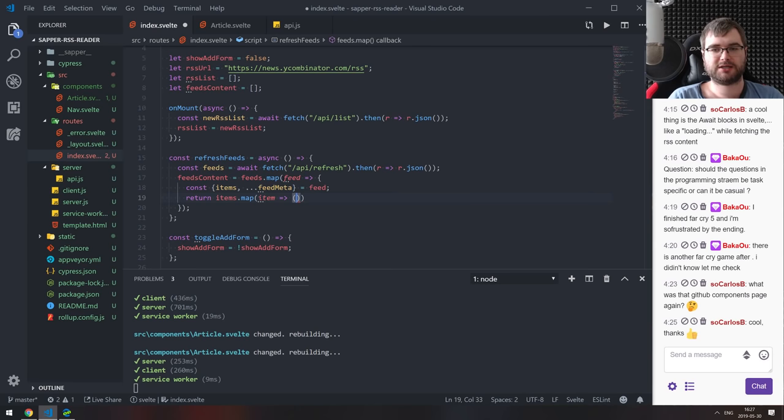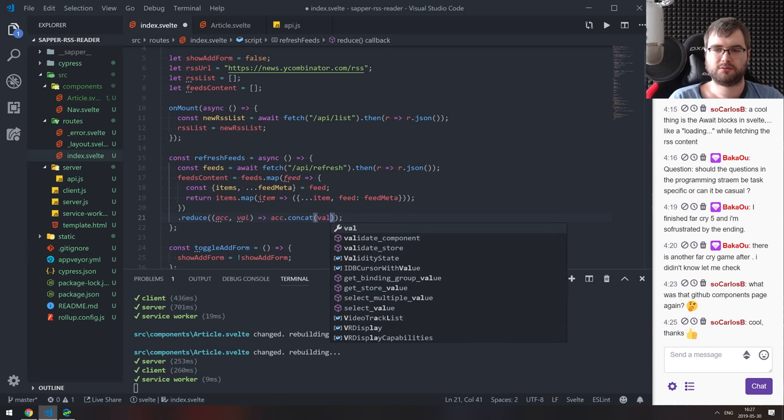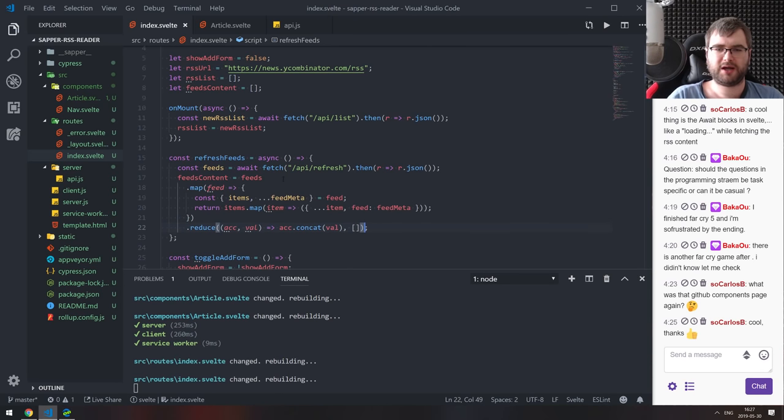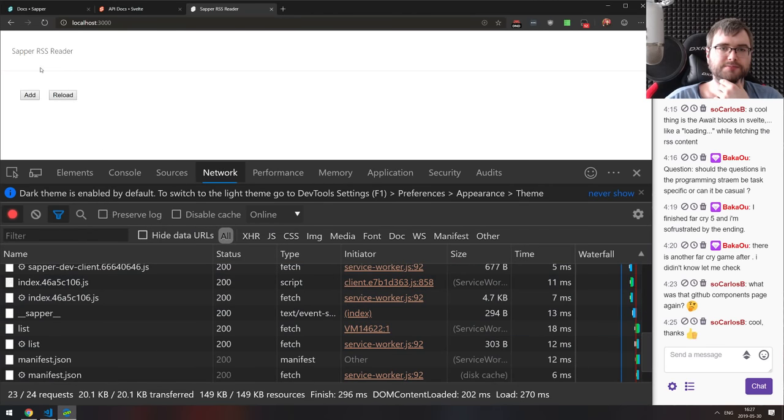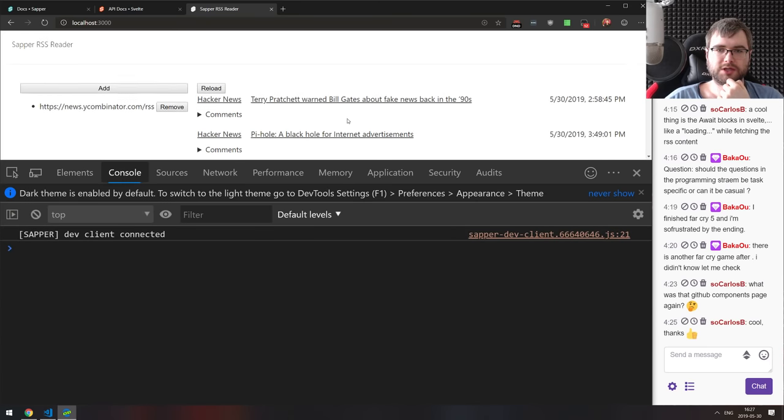There's going to be mapped as item, which is going to be again item. And then we're going to be feed, which is going to be feed meta. Right? So this theoretically should have an array of arrays. And then we're going to reduce that. Accumulator, value. Stop suggesting things. Okay, and essentially we just return accumulator concat value, and we start with an empty array. I think that should basically do it. Ta-da. And yeah, there you go.